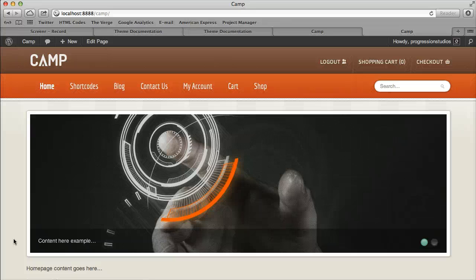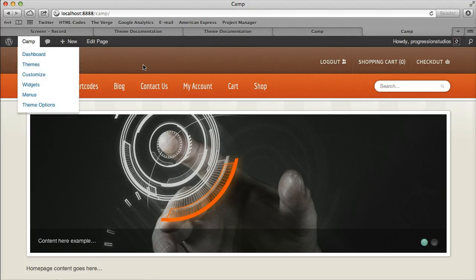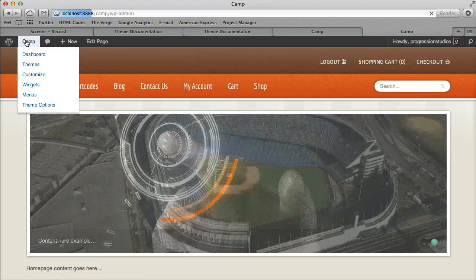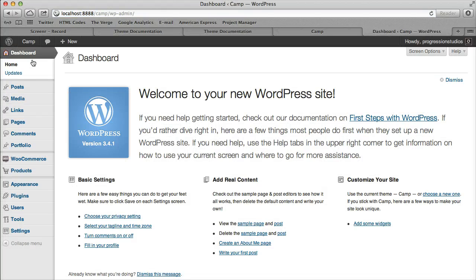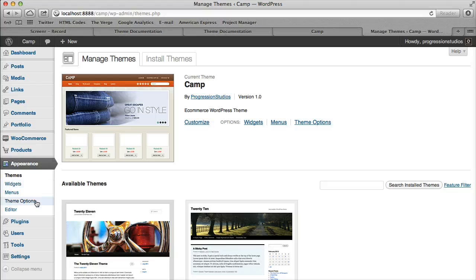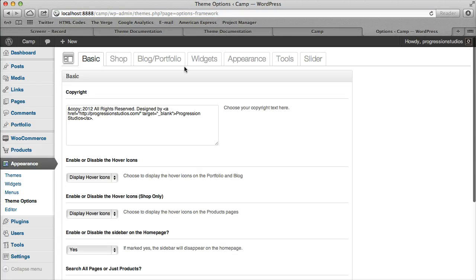Alright, I'm going to go over the theme options for the camp theme. So if we go under our dashboard and we go under appearance, theme options, we have a whole bunch of tabs in there. Let's start with basic. So the basic is pretty simple.